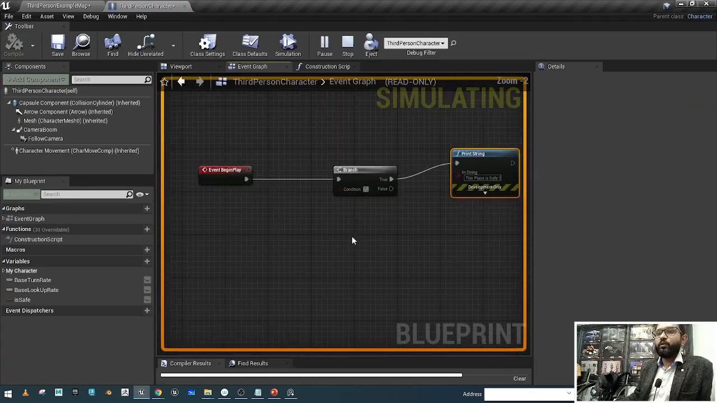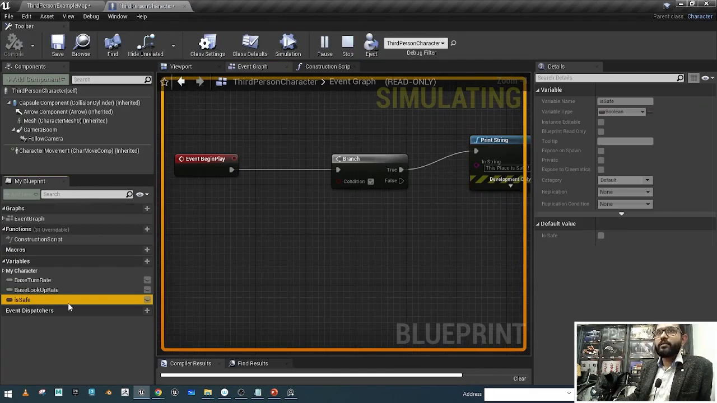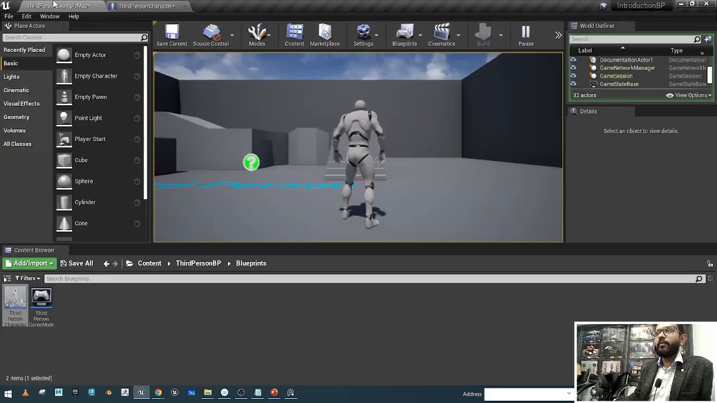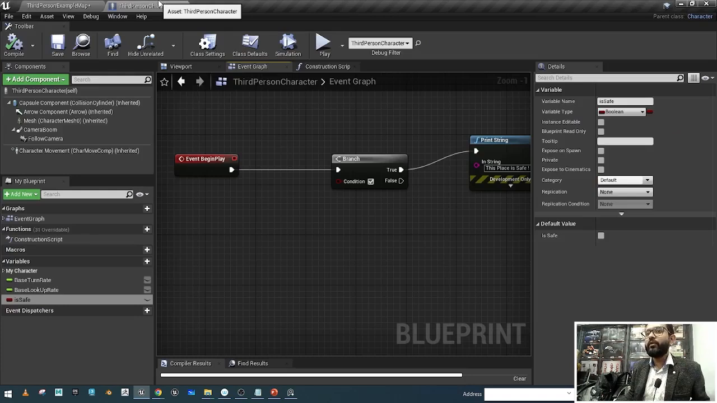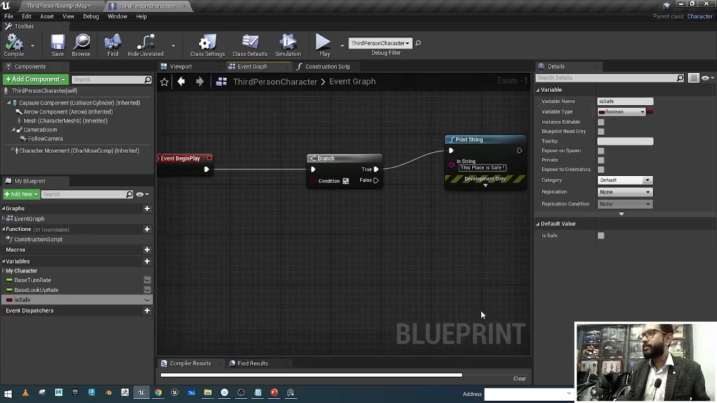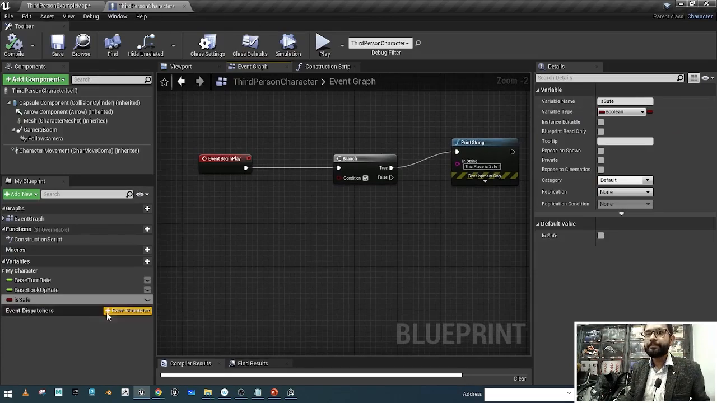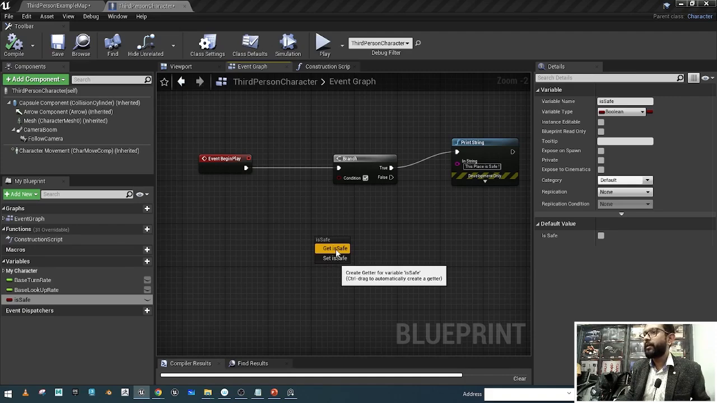Now I would like to connect this boolean. Just come here, just a second. I think it is in simulation mode. It is paused. You have to escape it, so you need to fully exit from this gameplay mode, and only then will you be able to edit this graph. Okay, now come here and drag and drop this boolean, and here we will use get is safe.